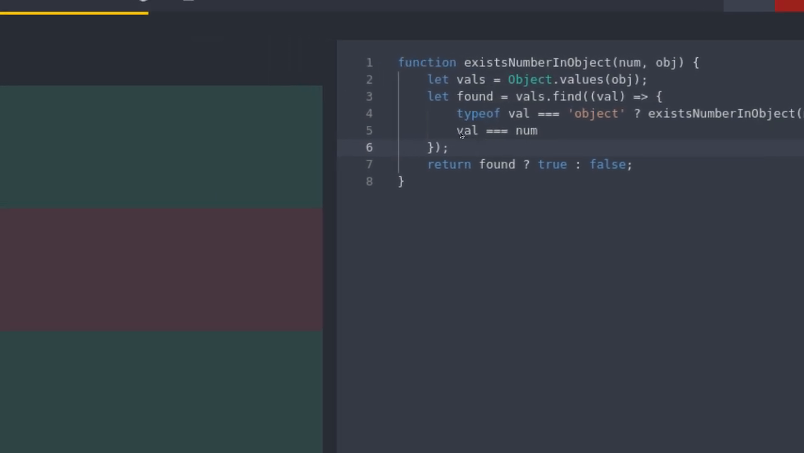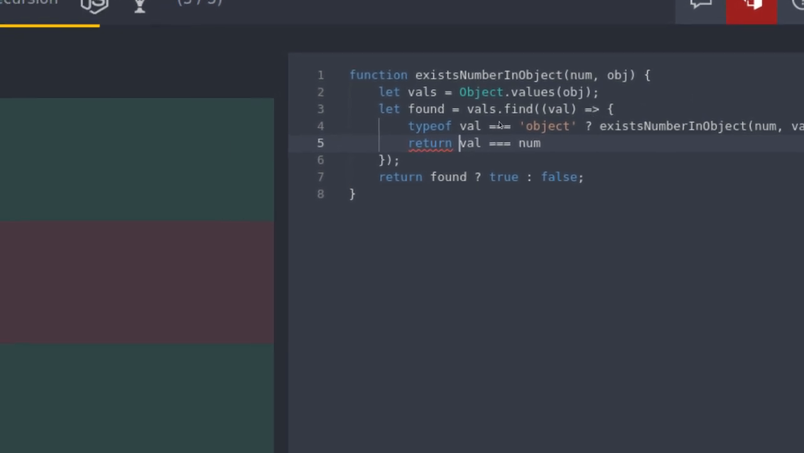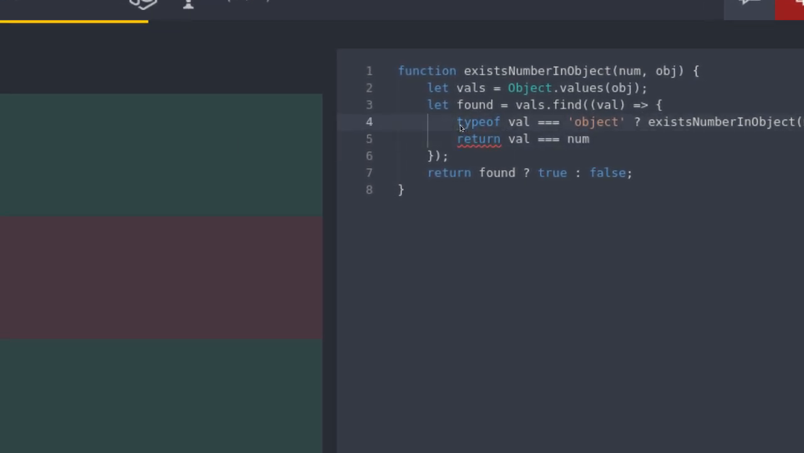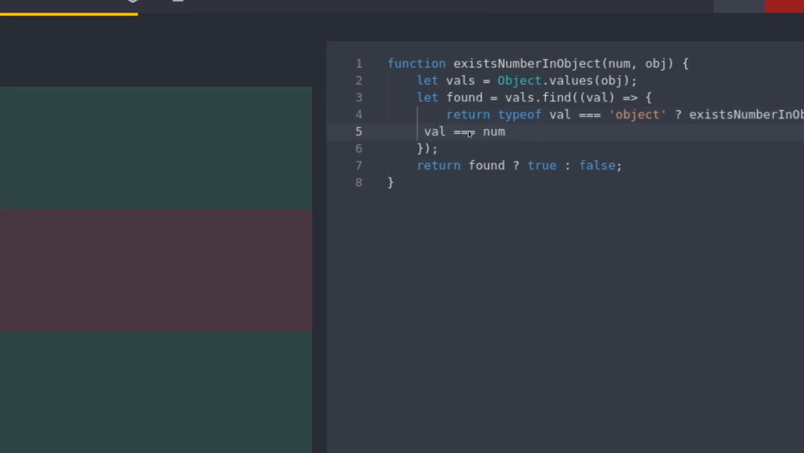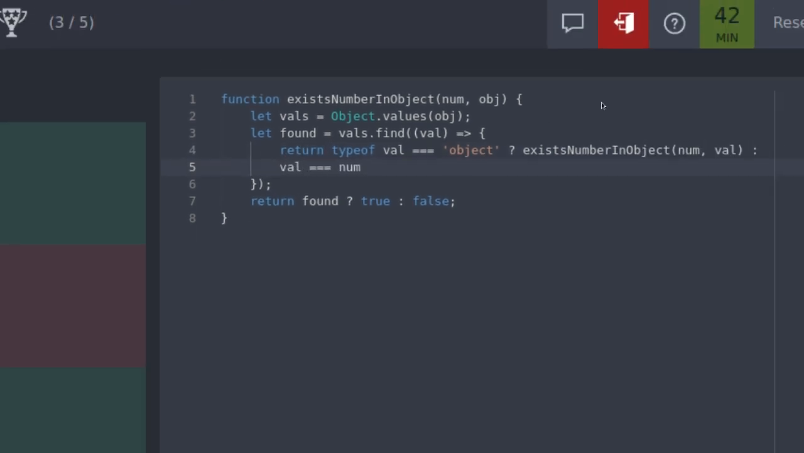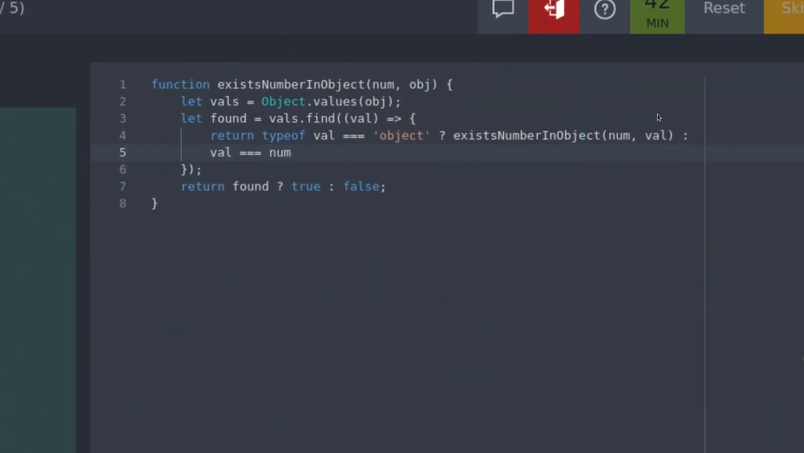Oh, because I haven't got any return, right? Oh no, we had a ternary, so we need a return at the start of our ternary. Yeah. That's not a bad method then, using find. Probably use map as well. Could we use map as well?